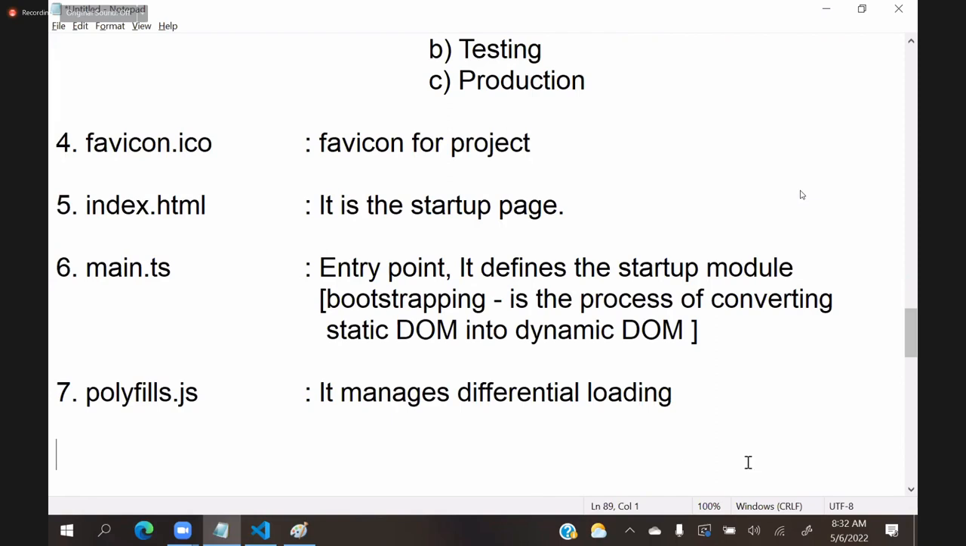Libraries are classified for two types of browsers, legacy browsers and modern. If the request is coming from a legacy browser, it will load the library suitable for legacy. Polyfills will not load a common library. Polyfills will load a library according to the browser. That means differential loading is managed by using polyfills. It is responsible for deciding which library is suitable for the browser, and it loads that library. This makes the Angular application compatible across all browsers.